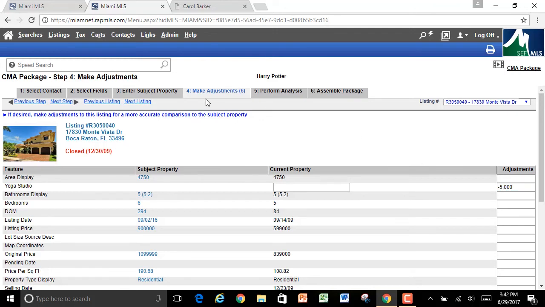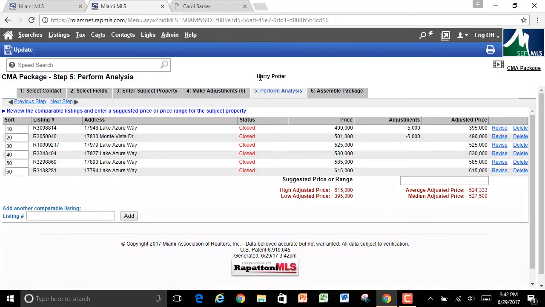Perfect. Once you're all set, just go over to step number 5, performing the analysis. And then this is going to give you an analysis of all the adjustments you've made. It's going to give you an area where you could fill out a suggested price range. You could also view the high, adjusted lows and medium values.